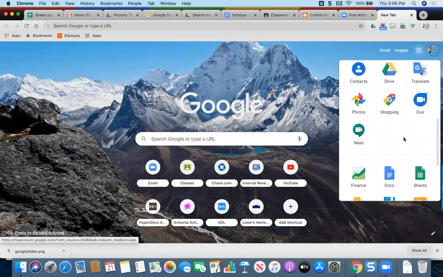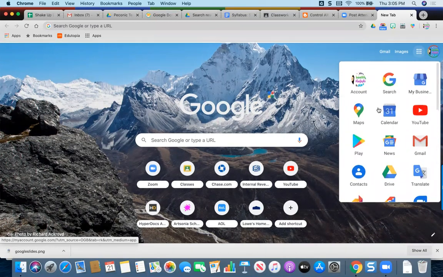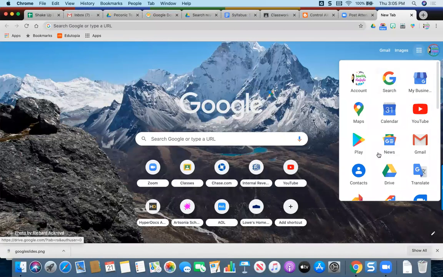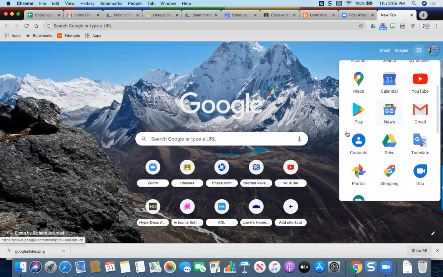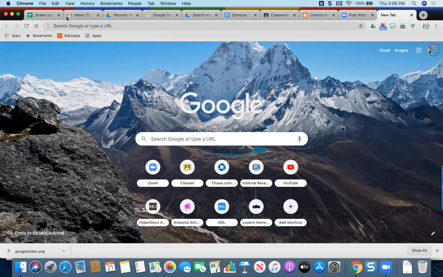I could find Google Forms in here. If it's not here, I could just scroll down and drag it up. I could also go to forms.google.com, just like many of the other apps. I can go to forms.new, which will automatically open up a brand new form.